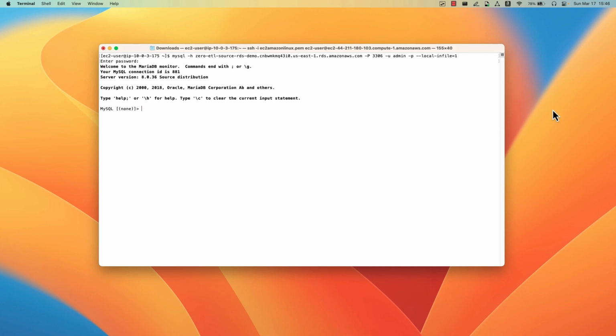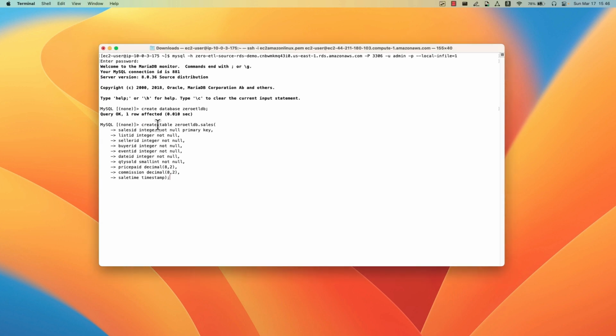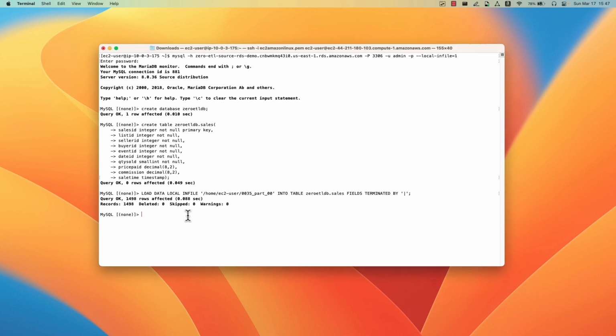You can either use an existing database or create a new one for this demo. In this case, we will create a new database called zero-ETL DB. We will then create a new table called sales in this newly created database zero-ETL DB. We will load some data to the sales table from a local file. Let's validate if the data has been successfully loaded to the sales table. We can see that there are some records in this newly created sales table in the zero-ETL DB database of RDS MySQL. Now, let's analyze this data in Redshift.